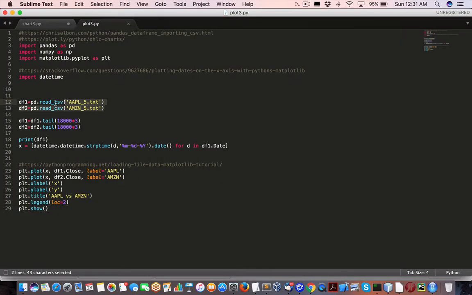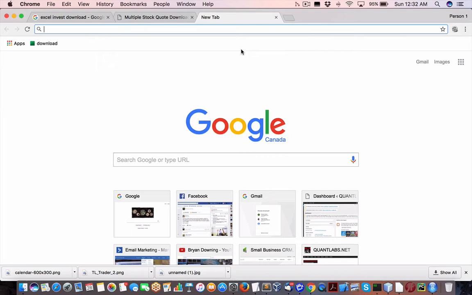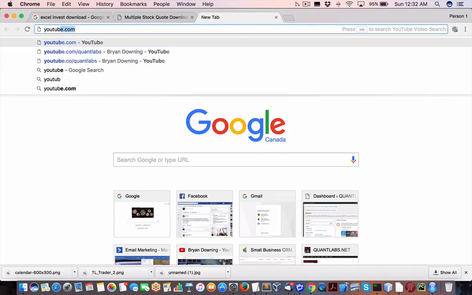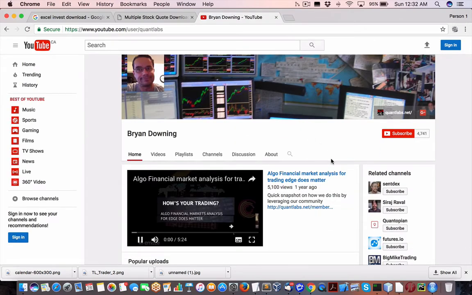Well, here I've got two CSV files or text files, and those are generated through IQFeed. So gone are the days where you can use Yahoo Finance for historical data.